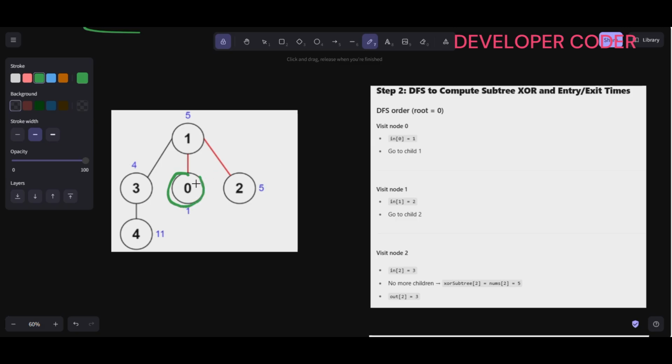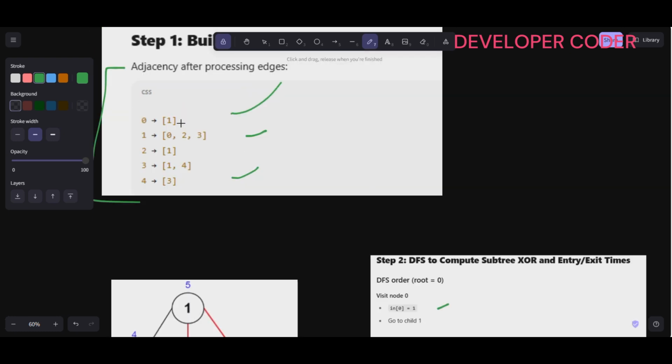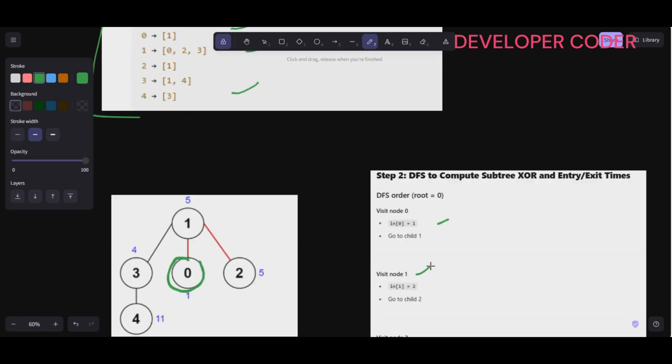All right, so from 0, in of 0 set it to 1. Now go to child. So 0's child is 1. So go to child 1. In of 1 mark it true, then you are going to move to 1. So 1's child is 0, we have already visited. 0 is parent, no need to visit.